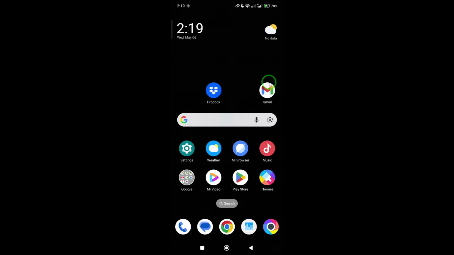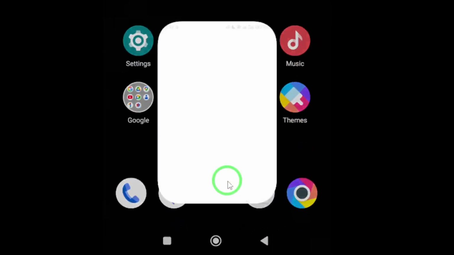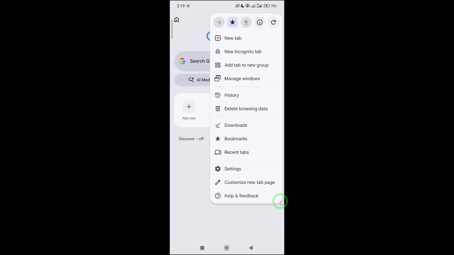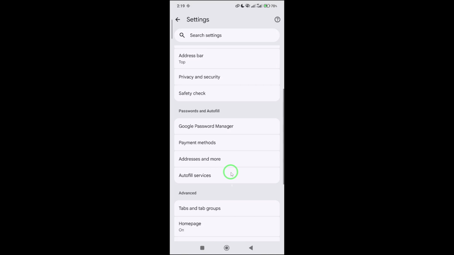First, open the Google Chrome app on your device. Make sure you're using the latest version, so all the settings match what you see on screen. Once Chrome is open, look to the top right corner and tap on the three dots. This opens the main menu where all your browser options are stored.